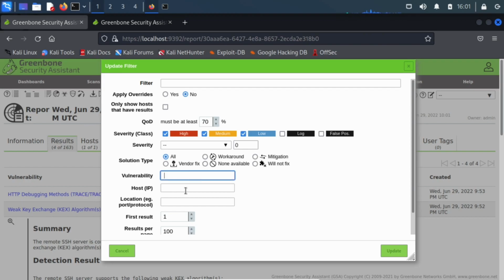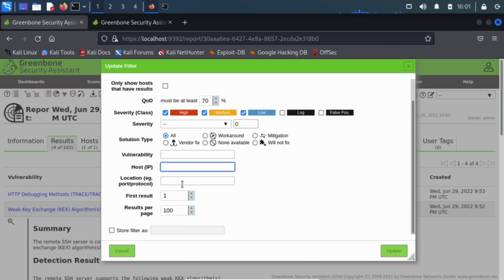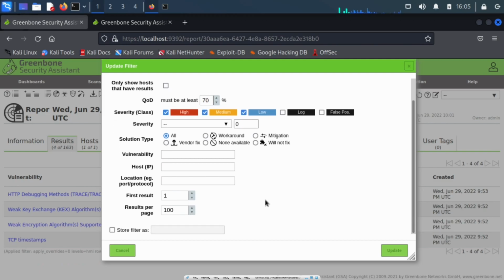Same goes for the vulnerability, host IP, location, for example, where exactly the vulnerability was found, a protocol, maybe HTTP, or a port, let's say 443. And we can also choose how many results per page we want to see. Typically, it's 100 results per page, but let's say you get overwhelmed looking at 100 results on a single page, you can change it to 10, and then you have to toggle pages to see the rest of the vulnerabilities.